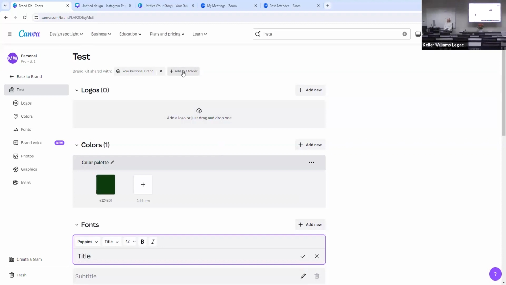And within a brand kit, you can actually add a folder. So say this is a brand kit for someone on your team, and then you have a certain brand kit per person. You can add folders of like, this is their open house content, this is their listing content, this is their just sold content. Exactly. So it makes it easy. Setting it all up is the hardest. Yeah. Setting it all up is the hardest part.